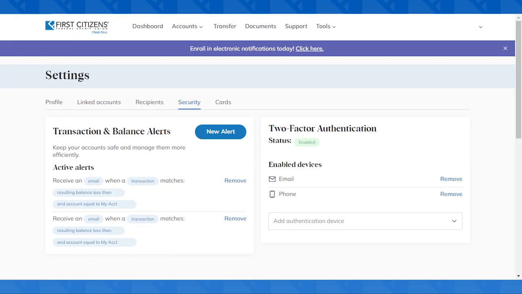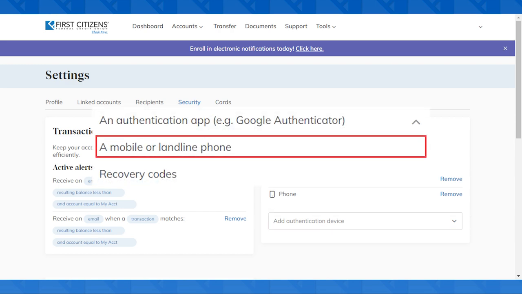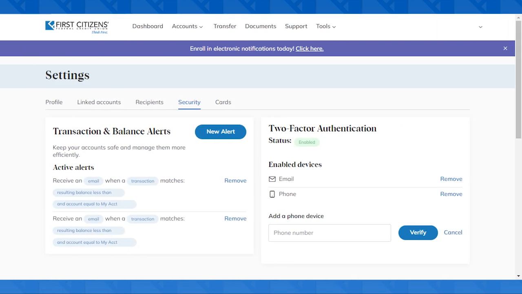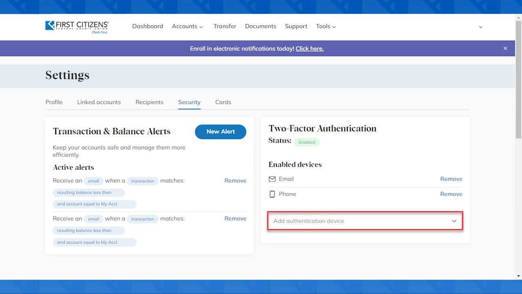If you don't want to use a third-party authentication app, you can instead click on the option to add a mobile or landline phone number. Below, you'll see a new box pop up where you can enter in your phone number and then click on Verify.